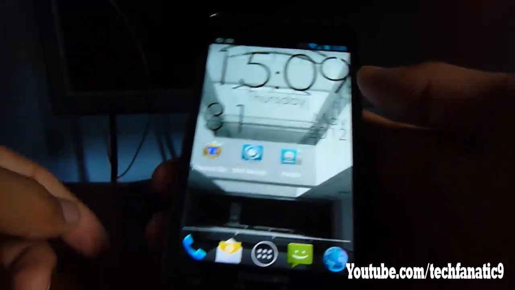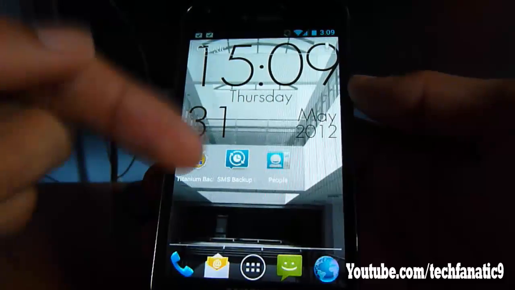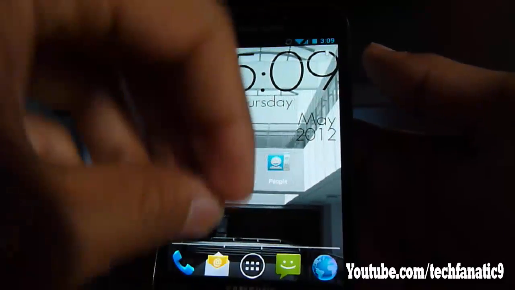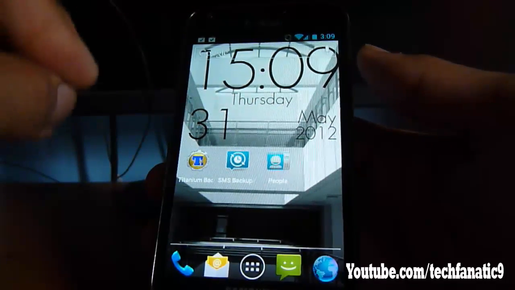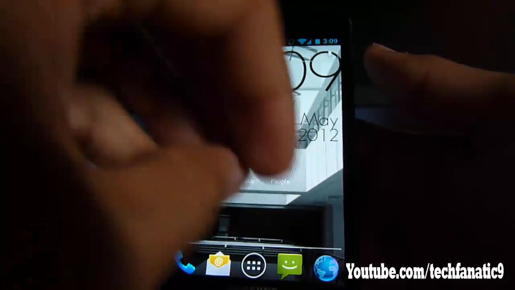Today's tech tip how-to guide is going to be how to back up your contacts, your texts, and your app data all at once, so whenever you flash to a new ROM, it'll all be there and you can get it back easily.